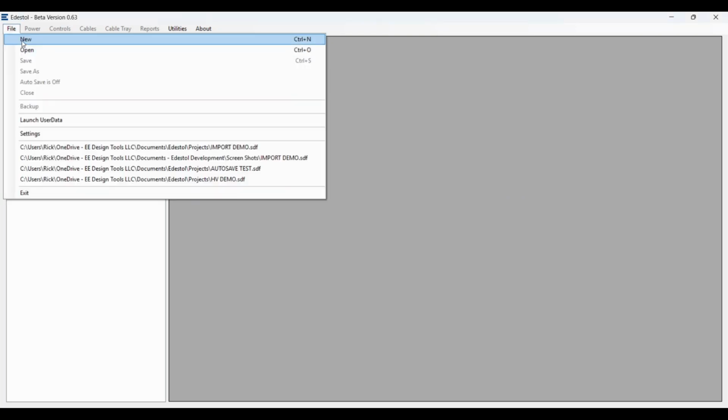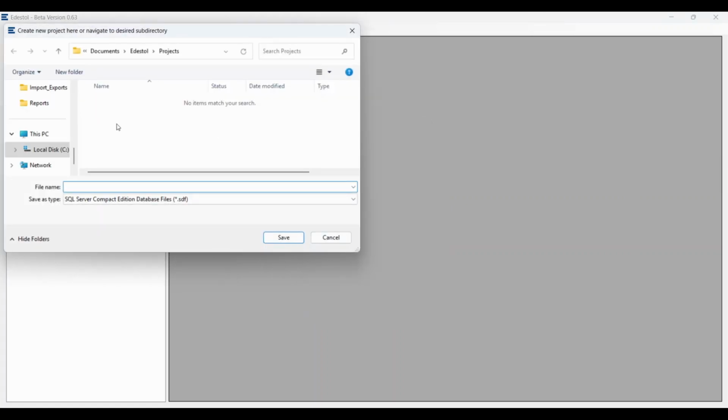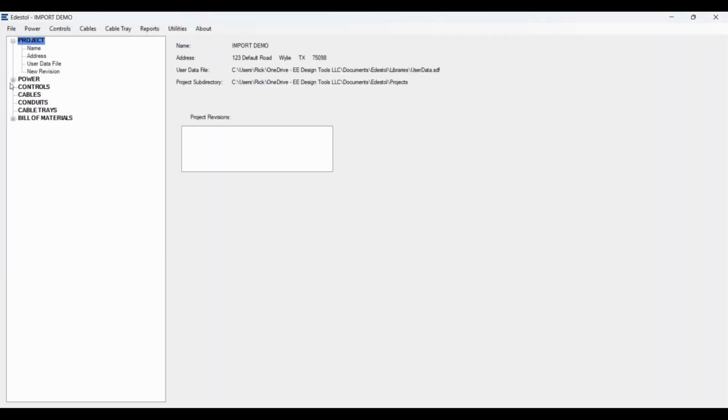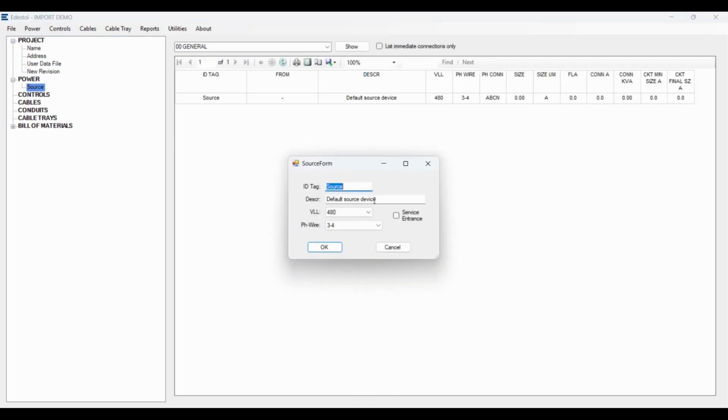Okay, here we are. Let's create a project to import our motors. We're going to just say File, New, and we'll put it in the default Edestol project subdirectory, and let's call this Import Demo. Okay, and we're going to just start with an existing MSG existing 480 volt.